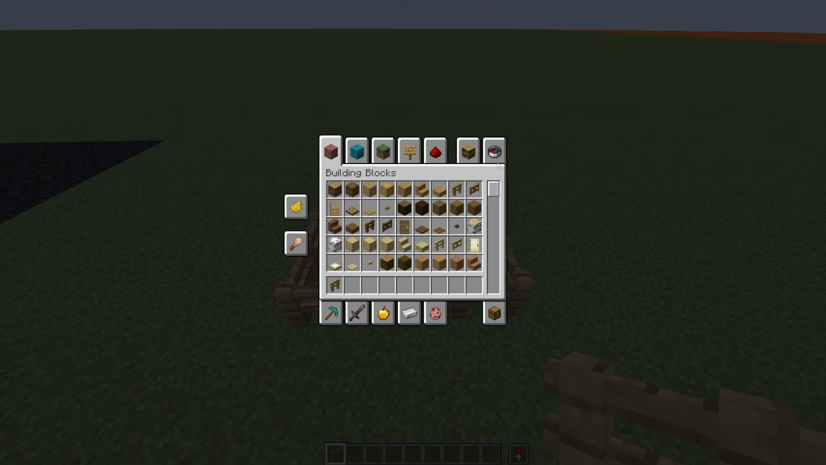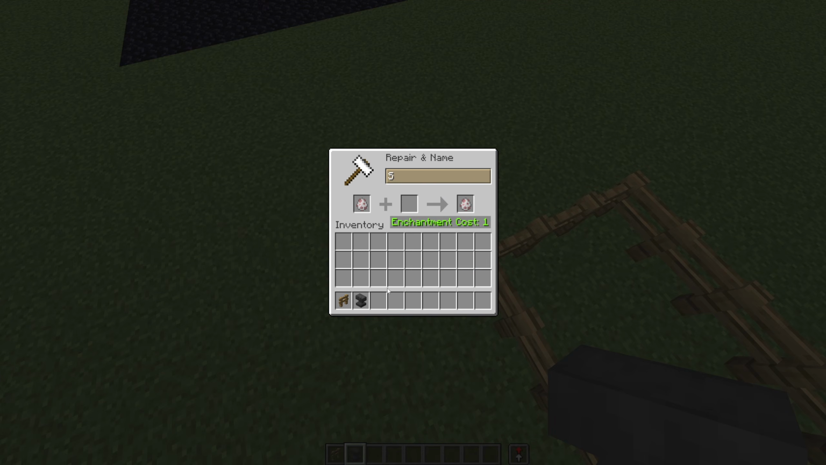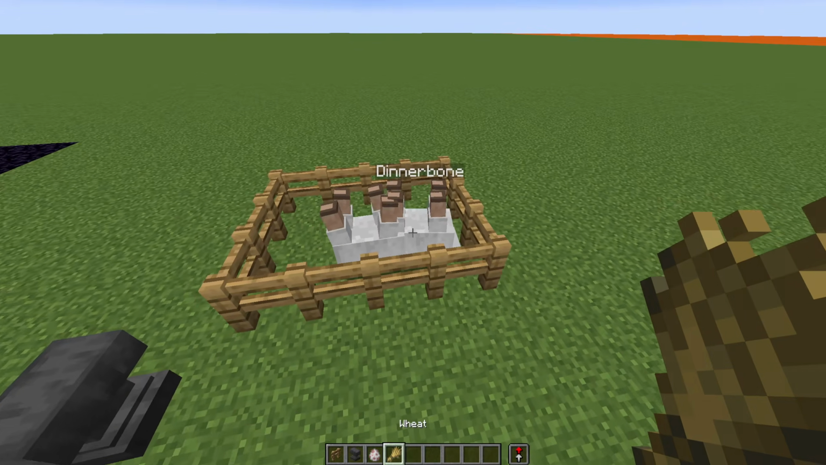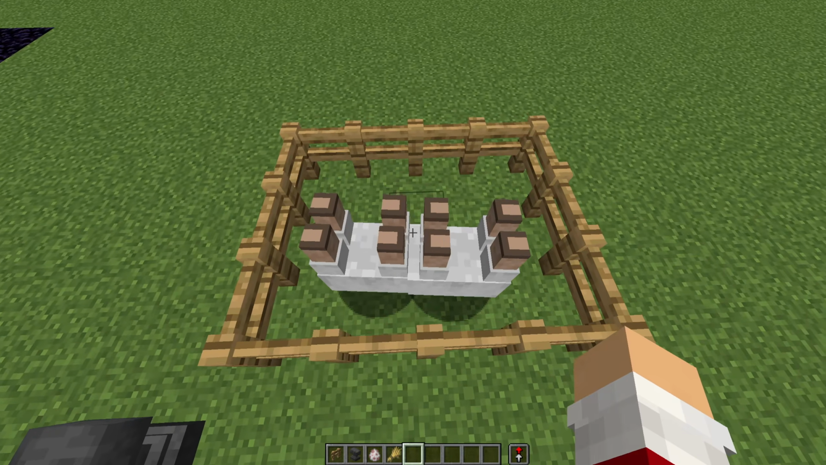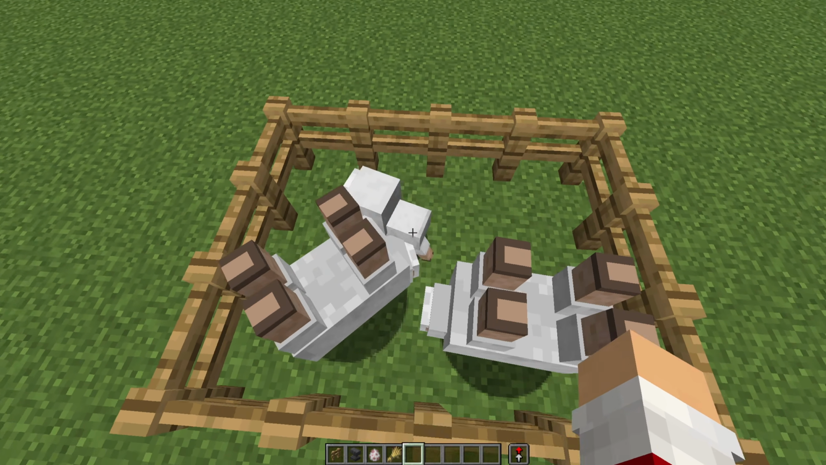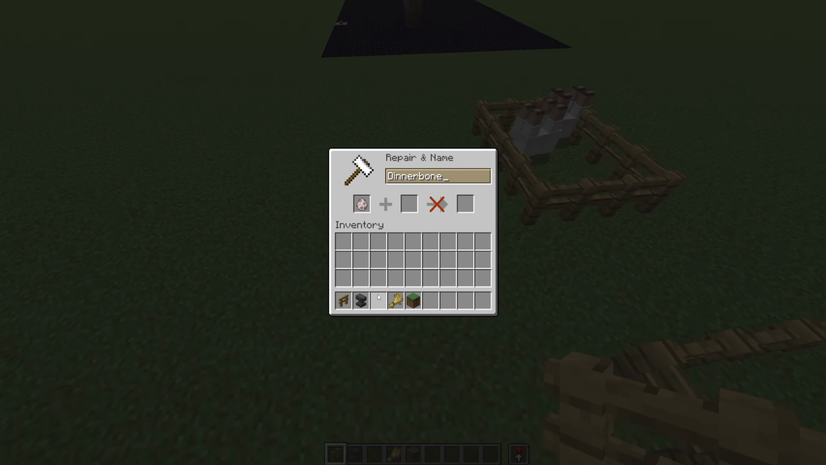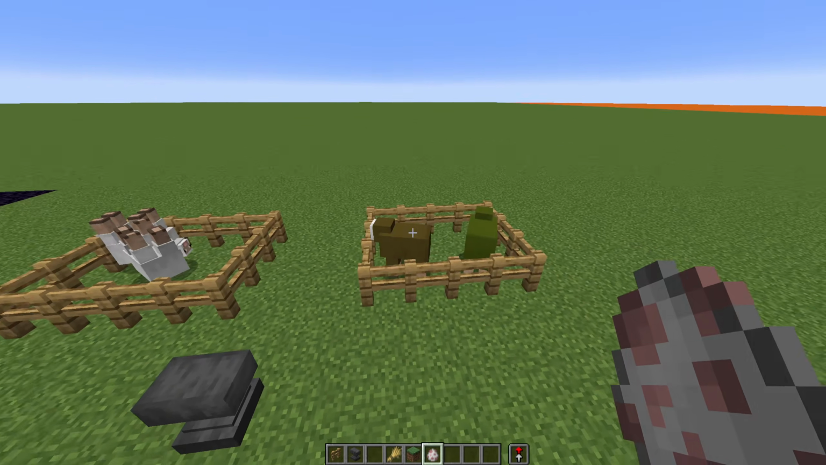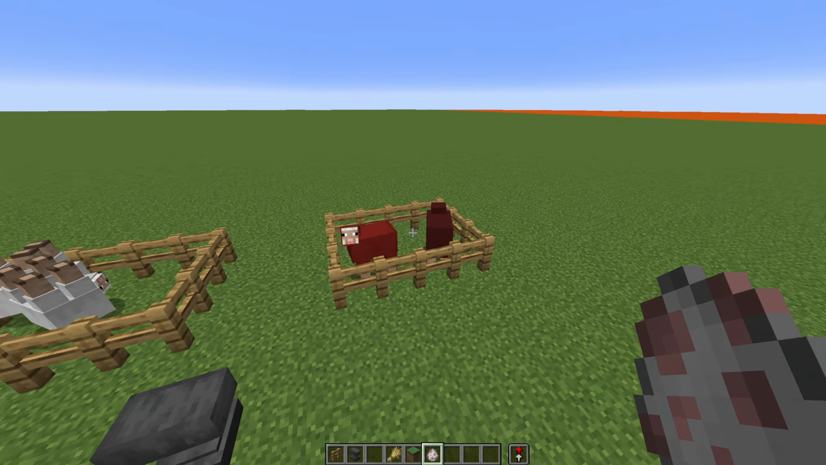Next up, I was thinking, what about sheep? So let's get an anvil. Let's name the sheep Dinnerbone. Place them down like this, and let's see what happens. Breed those, and what happens when the baby pops out? Well, it's a normal baby. Interesting. And we can extend that to Jeb. Given the first one, I know this one isn't gonna work either, but it doesn't hurt to try.